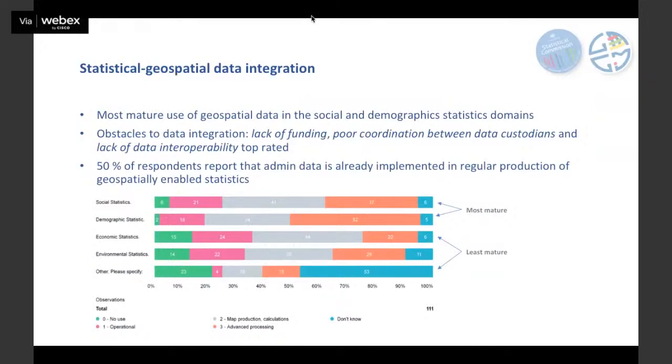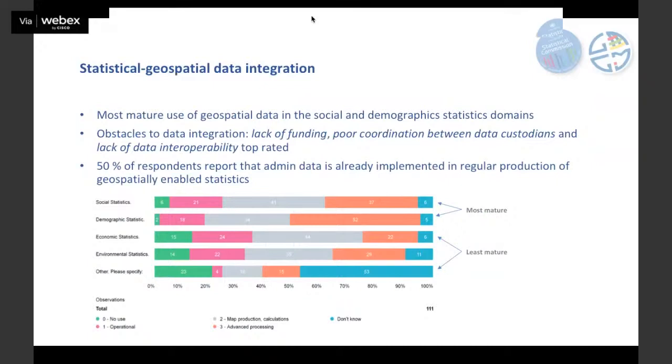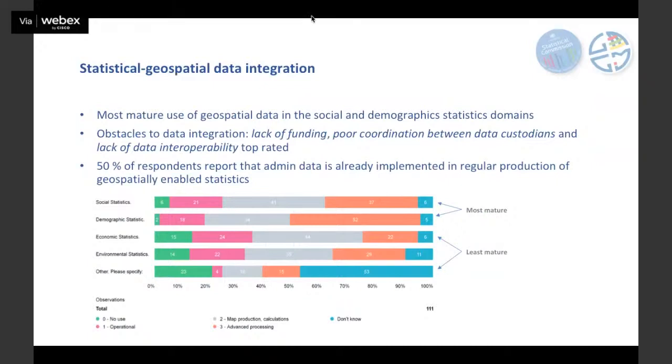Something else that was interesting to see was that around 50% of all the respondents report that they already use admin data in regular production of geospatially enabled statistics, and that was also positive and interesting to see. Yes, we can go to the next slide.